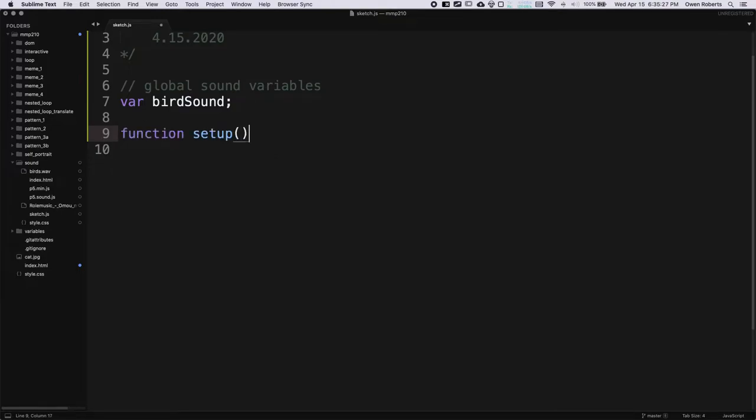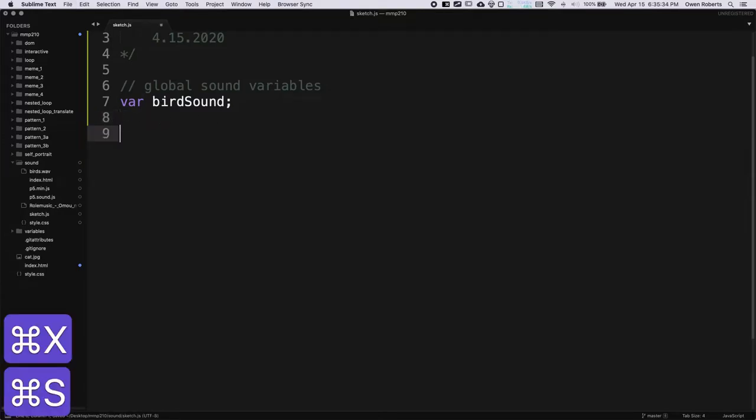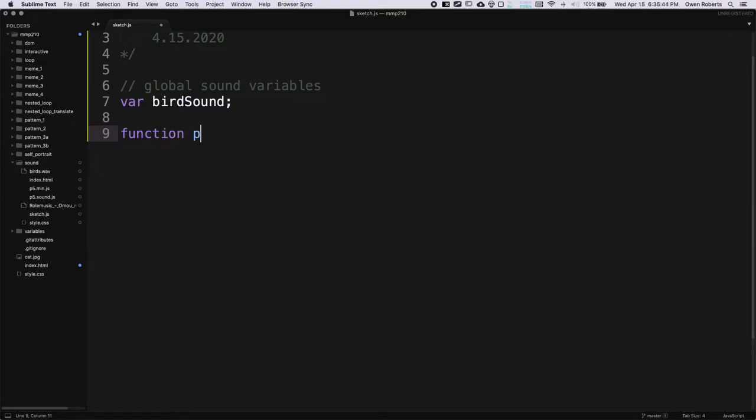So I'm gonna go ahead and create my setup function. So I'll say function setup, create my canvas. Well, whoops, actually let's do preload first. So to get my external file, I need to use the preload, so it won't try to play anything before the data is loaded. So I'll say function preload. And I'm just gonna load the bird sound. So I just need to say birdSound gets loadSound. It's just like loadImage. And then we put a path to where the bird sound is, which is right in our folder. So we can just put the name of the file, birds.wav.